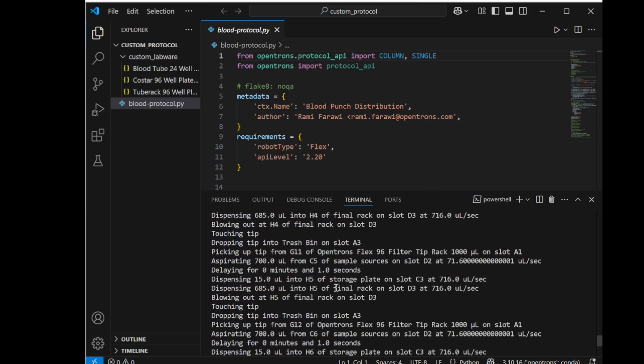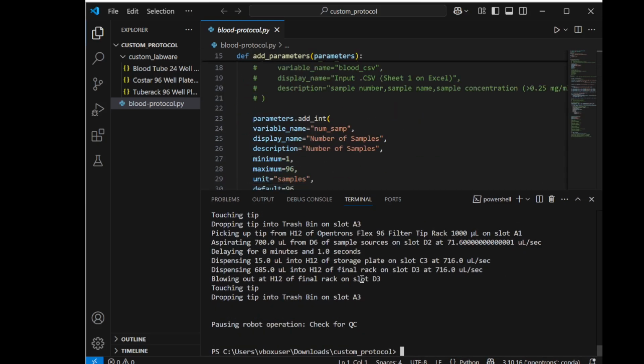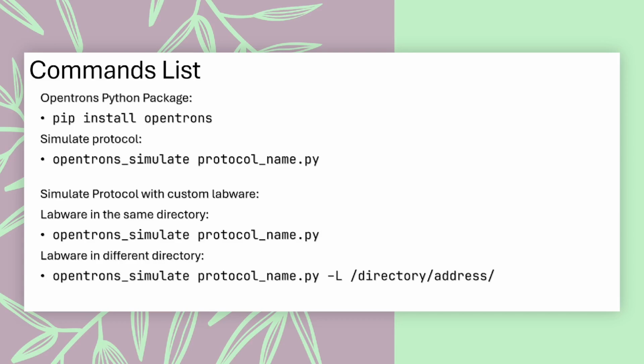So there you go. The protocol can be simulated, and that's how you basically use opentrons_simulate to debug your protocols, and how you can use custom Labware in your protocols. Again, just to verify what we have learned today, we are going to go back to the presentation.